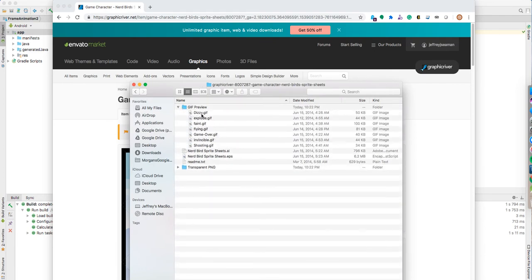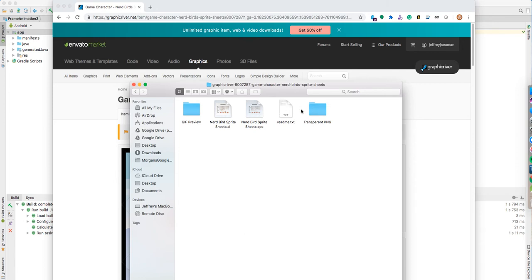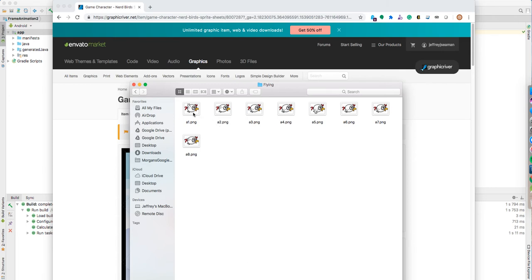Let me see what we got here. Transparent. We want transparent, hopefully I got the right ones. Okay, dizzy. We want something with flying. All right, and let me screenshot this. Where's it flying at? Right there. We're going to create an animation so that you have these different scenes, different frames, frame 1 all the way to frame 8. That's what we want to go for.